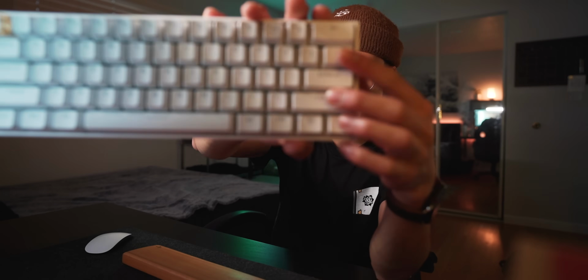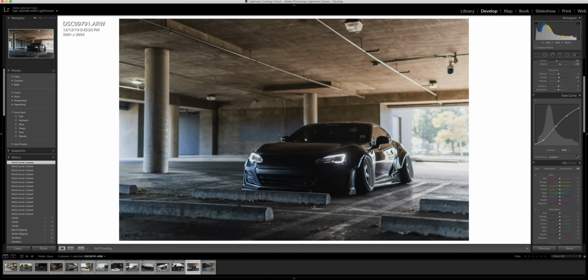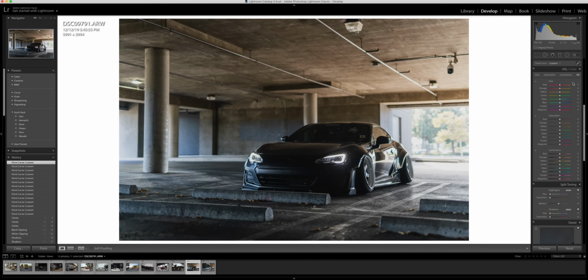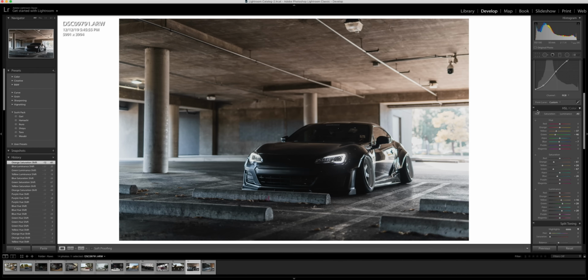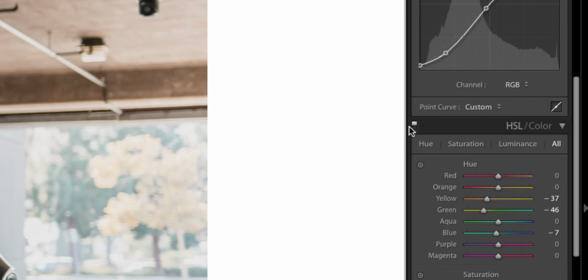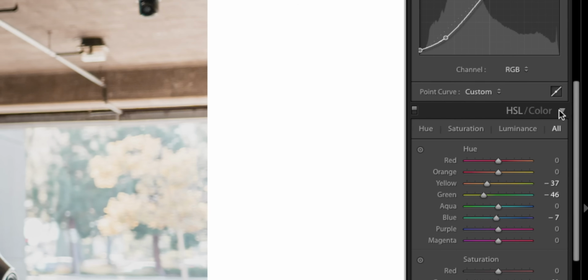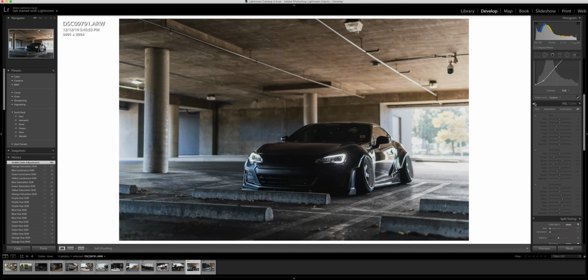If you guys want to see the before, all you have to do is press this slash key on your keyboard so you can see the before image and the after. Now moving on to the HSL sliders, or the hue, saturation, and luminance sliders. These sliders allow you to manipulate each individual color. If you want to see what the image looks like without the effects that you just applied, you can go ahead and toggle the switch up here next to the module of whatever you are working on, and you can see what it is before and after.